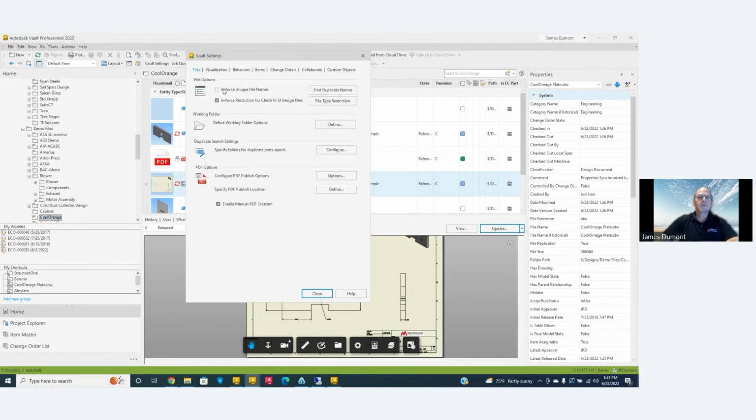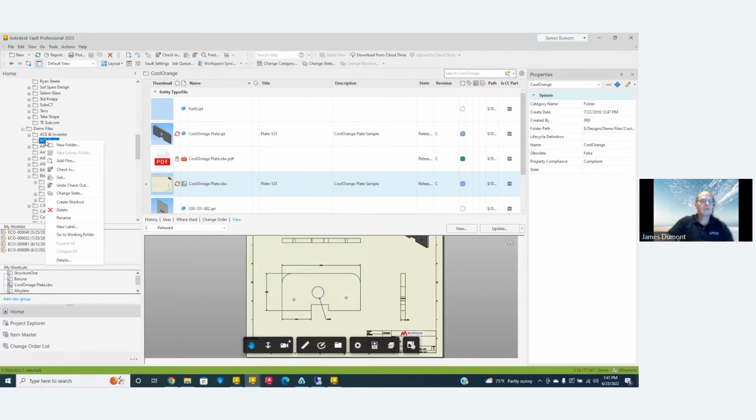It used to be disable check-in of design files. And all that means is you have AutoCAD files, Inventor files. You cannot right-click over here. Close this. You can't right-click and add files. You can't use Windows Explorer and drag files into Vault. You have to check those files in from the CAD program, AutoCAD, AutoCAD Electrical, Inventor.